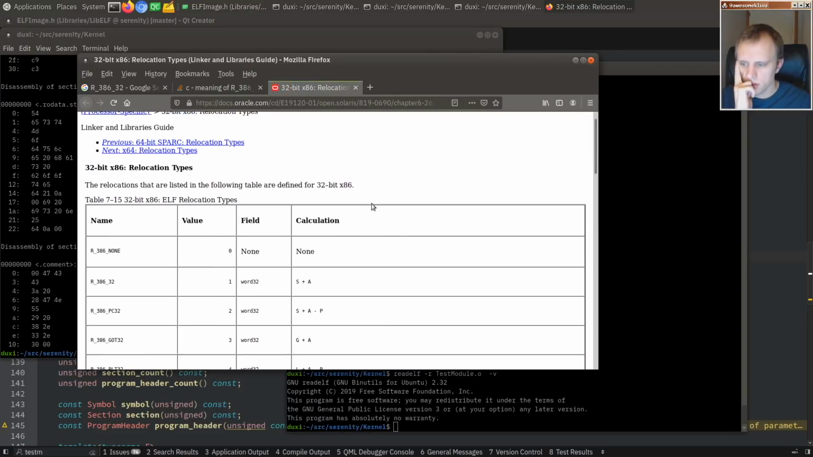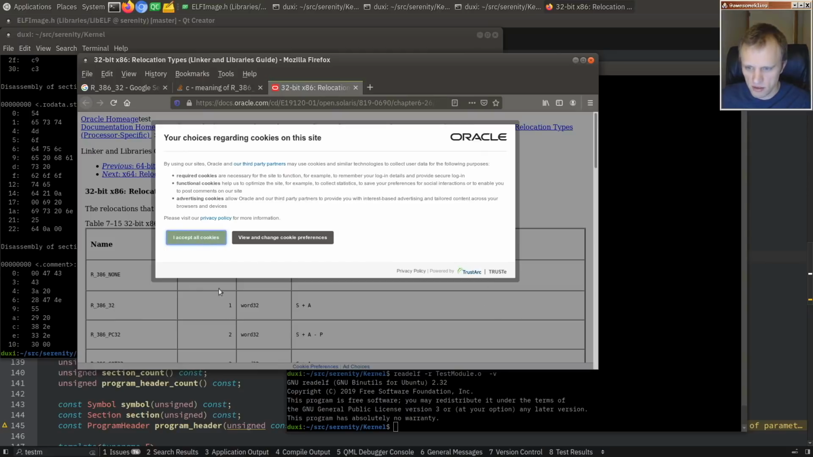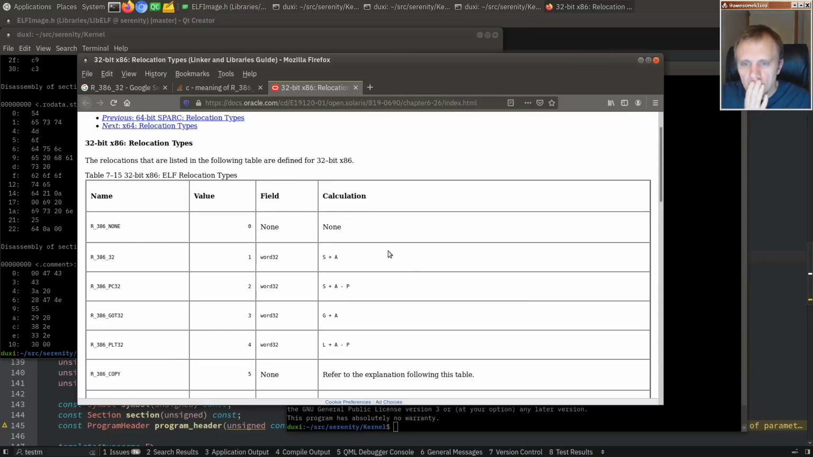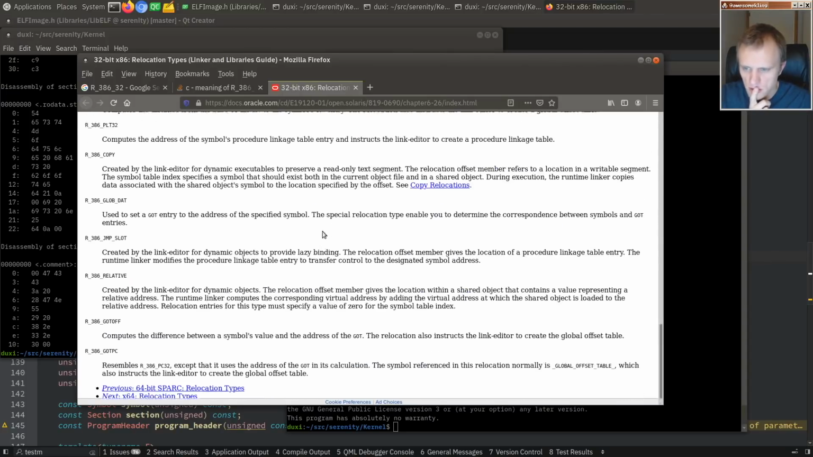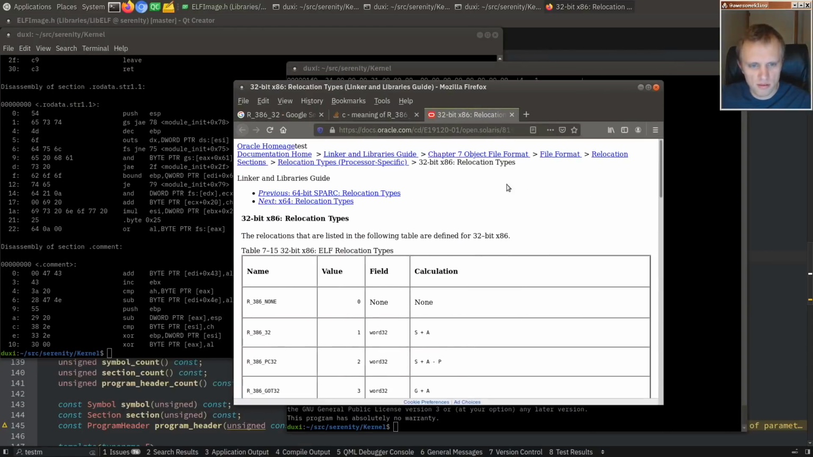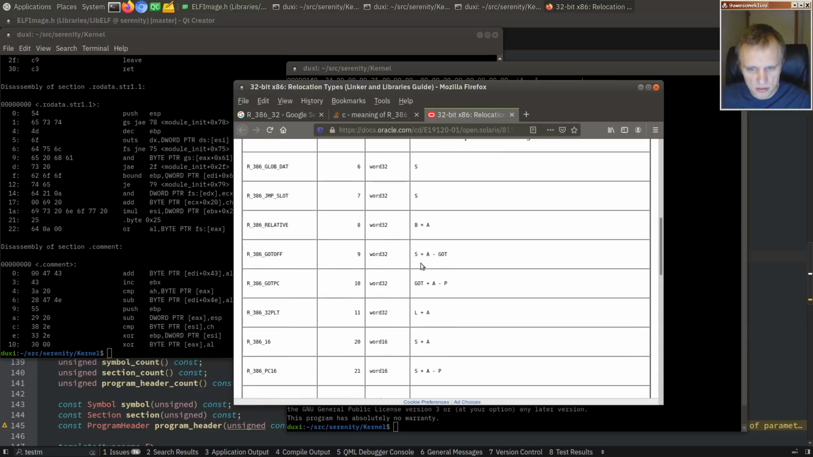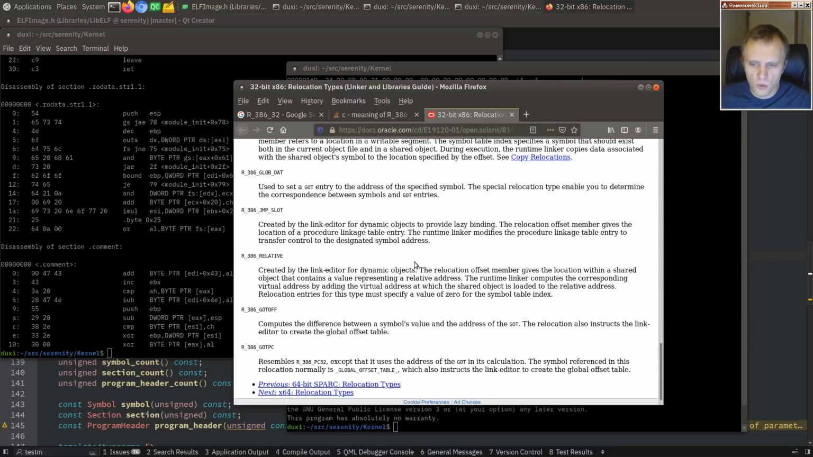All right, oracle.com. Calculation. S plus A. I accept your cookies. Just give me the info. Okay, so PC relative is S plus A minus P. So I'm guessing this is a section base, but you don't explain these anywhere? What's wrong with you? Refer to the explanation following the table. What is the S?